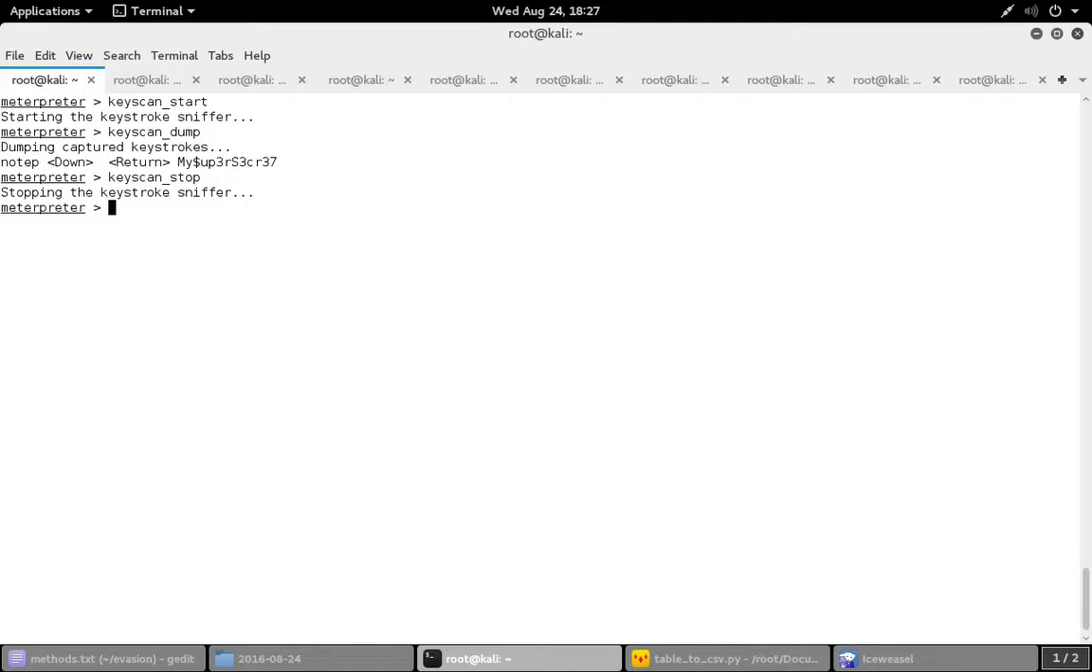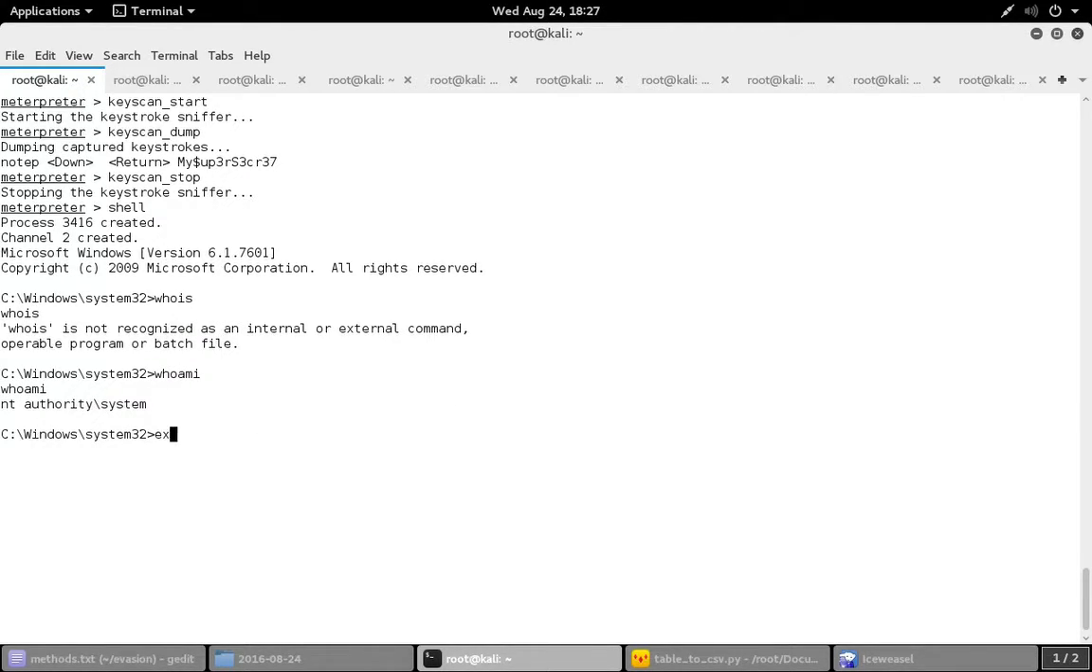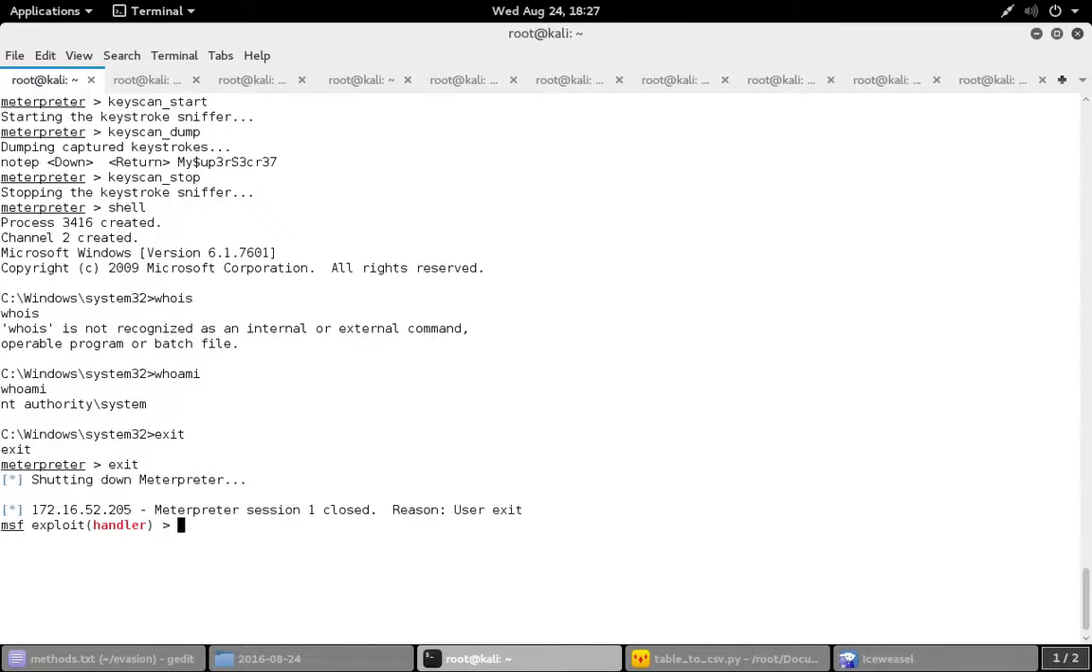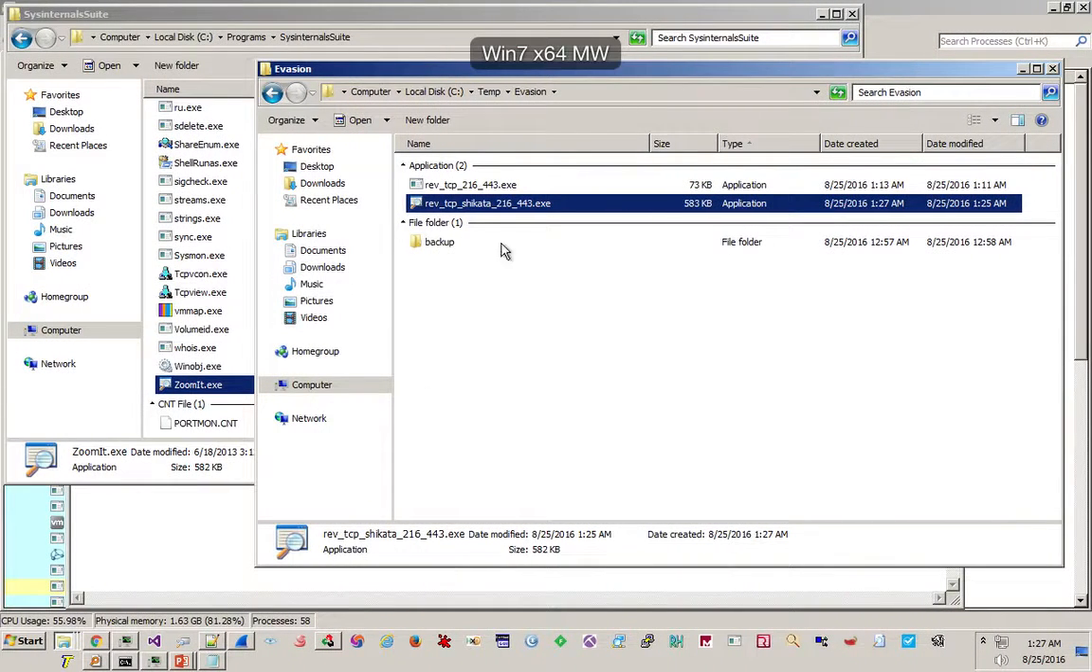By the way, if you don't want to use a meterpreter session, you can easily jump to shell, and now you are here, and you can use Windows commands. Where am I? Okay, good. So let's continue with another one. Run and exploit stand for the same thing. And if I run this one, let's quickly take a look at it.